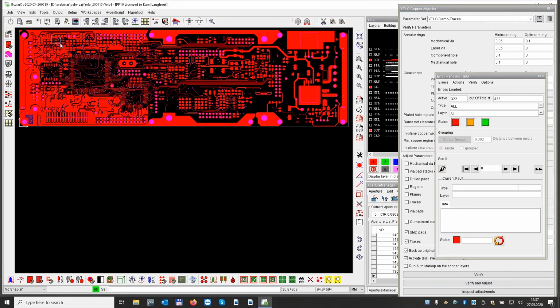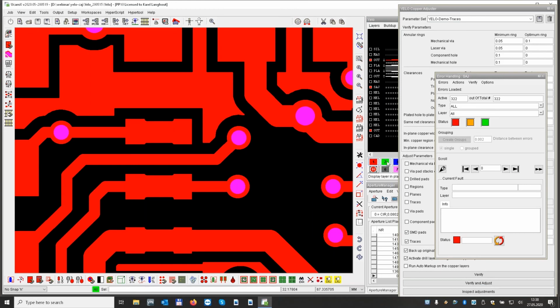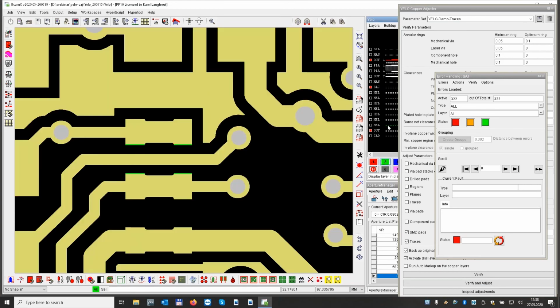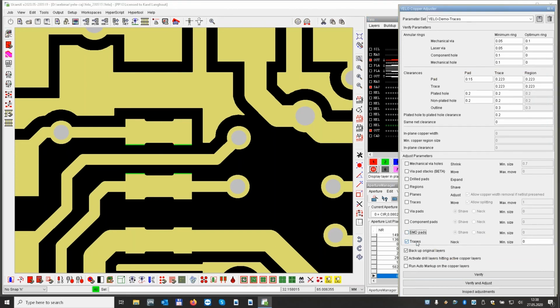So if we now look over here at this situation, and we have the original layer that we put in green, you can see now that the pads have been shaved. Normally you would do the SMD pads earlier than necking the traces. However, if the customer says I want to neck the traces, you just don't switch on the SMD pads and then the traces will be necked. So that's very simple.